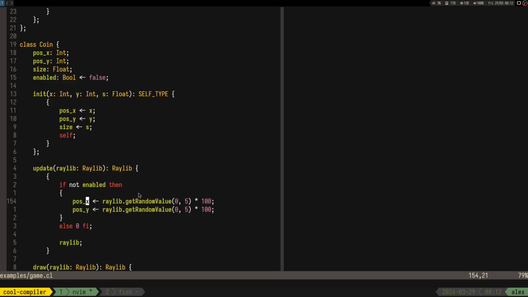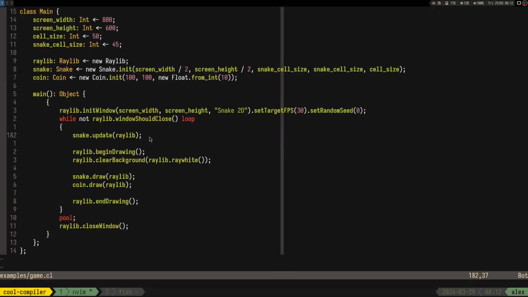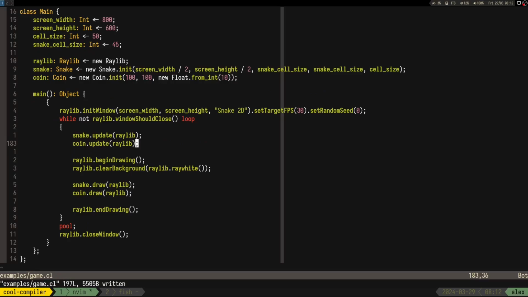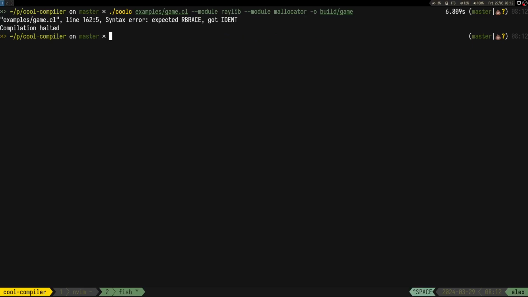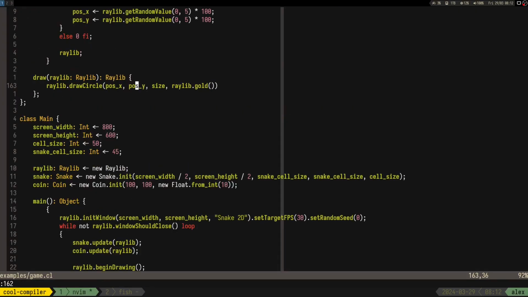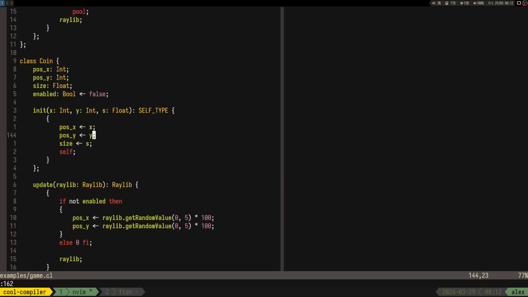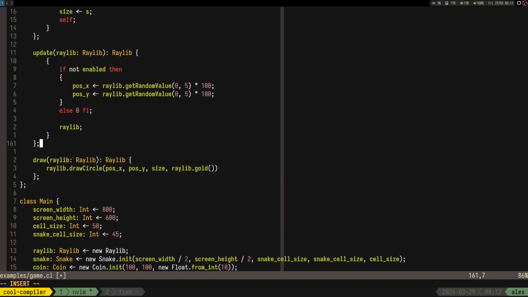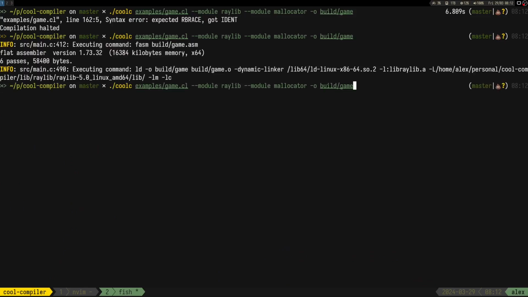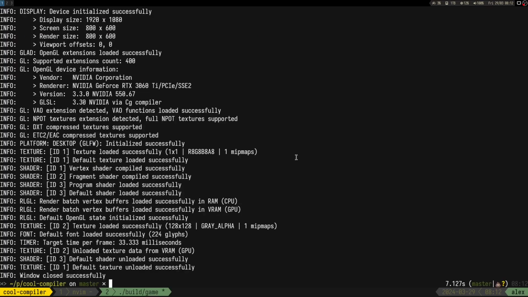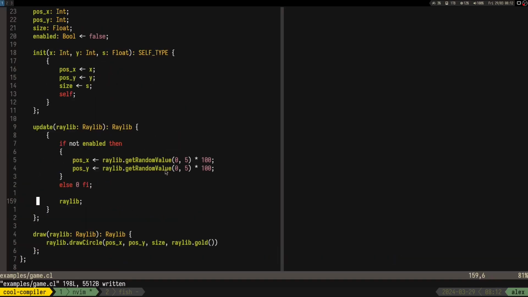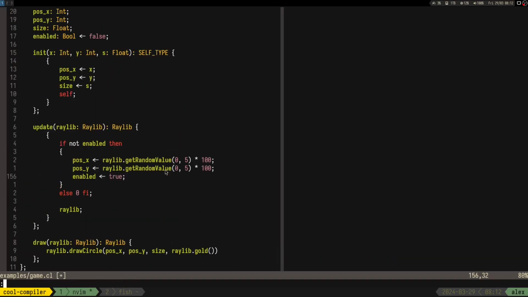So if we, no, wait, actually we have to call coin update. Ooh, 162. So I think I forgot to add this thing. Yeah, wow, so now it's moving it randomly. Alright, because I forgot to set enabled to true.